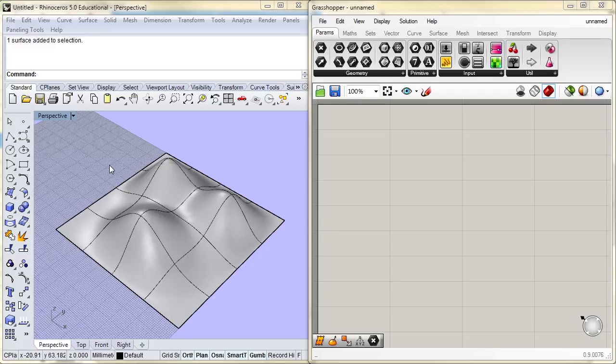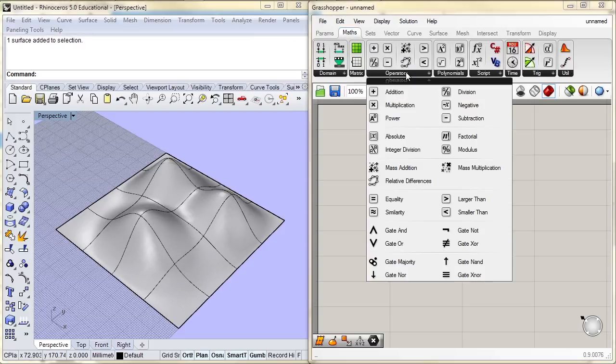Including conditional statements in your Grasshopper definition can be a useful technique when you're calculating or analyzing certain things and you need to determine if the values that you've calculated fit a certain criteria. We can use the components here in Maths Operators, larger than and smaller than, as well as some of the logic gates that we have here to establish those conditions.